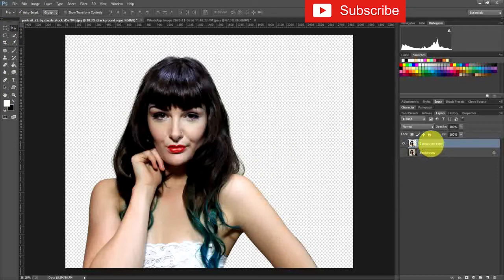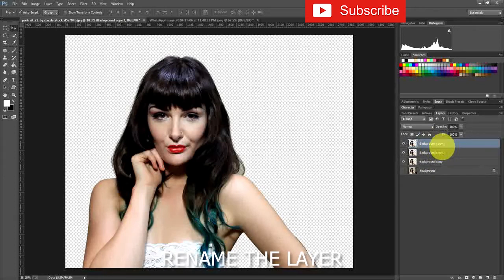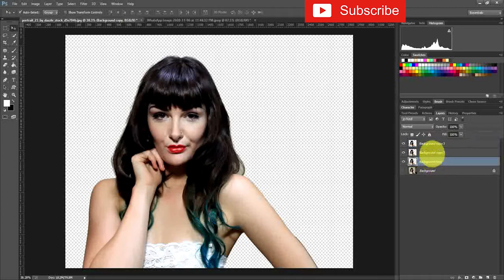So for backup purposes we will create a copy of this particular layer, and again we will create a copy of this layer where we will be working. So we now have one backup copy and two layers on which we are going to work. The top layer we will name as model, and the second one we will name as liquify, because we are going to use this sort of option.